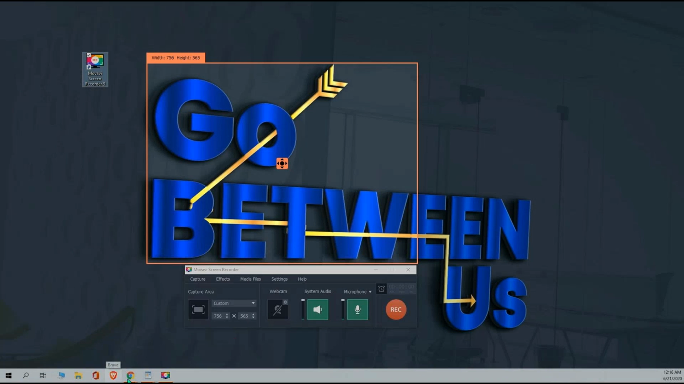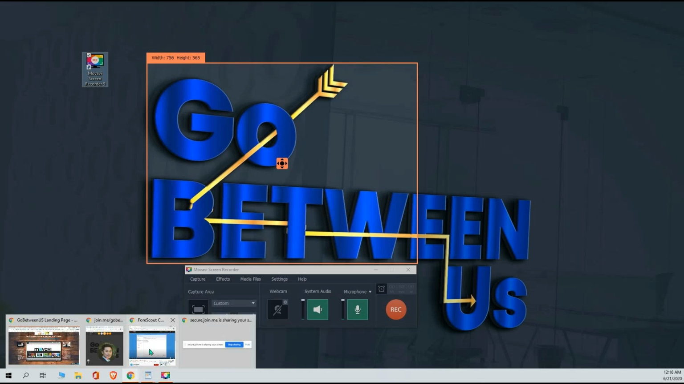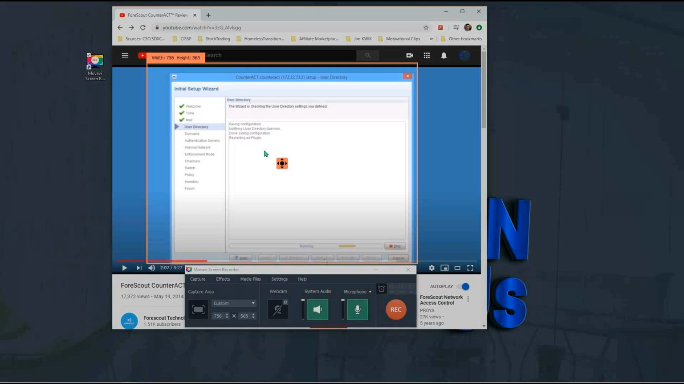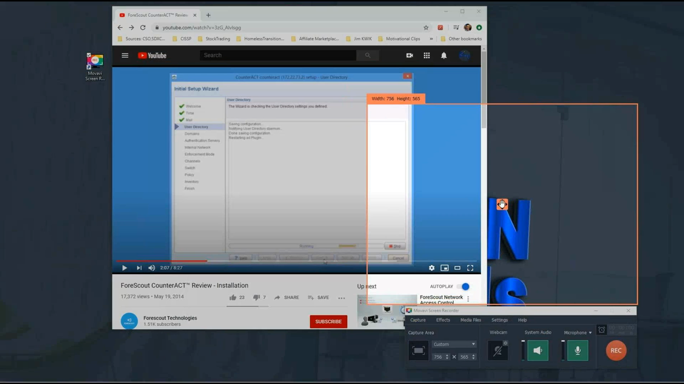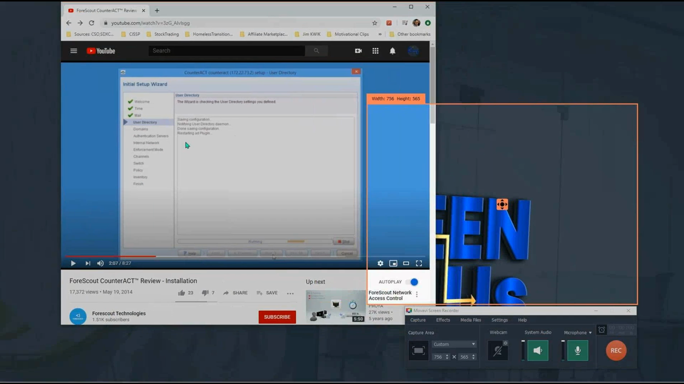So here I am gonna record a particular YouTube video. Essentially you can pretty much record anything, any applications, anything on your desktop, right? That's why it's called a screen recorder. But there's a couple of ways of doing this. So I'm going to go ahead and just play this. I'm going to mute it, but have it run in the background.